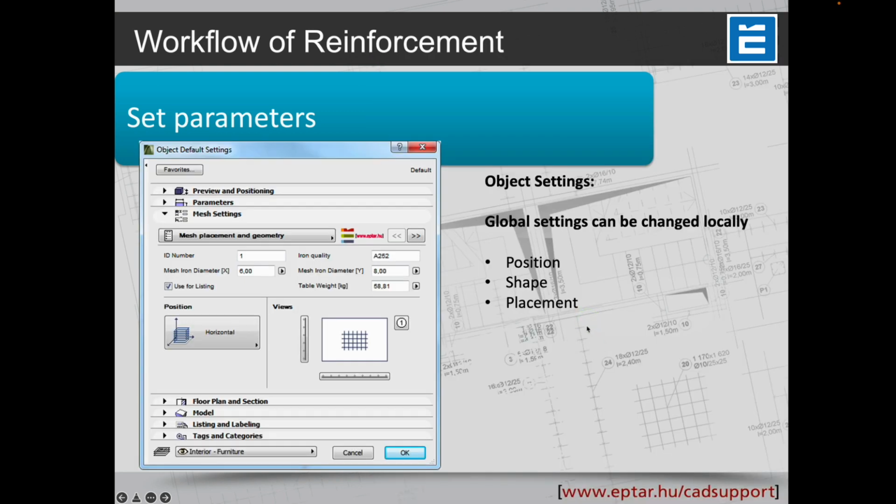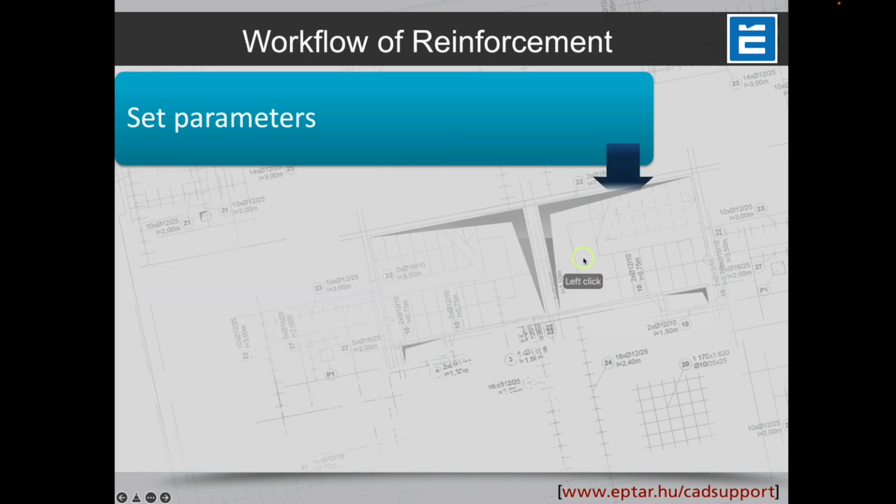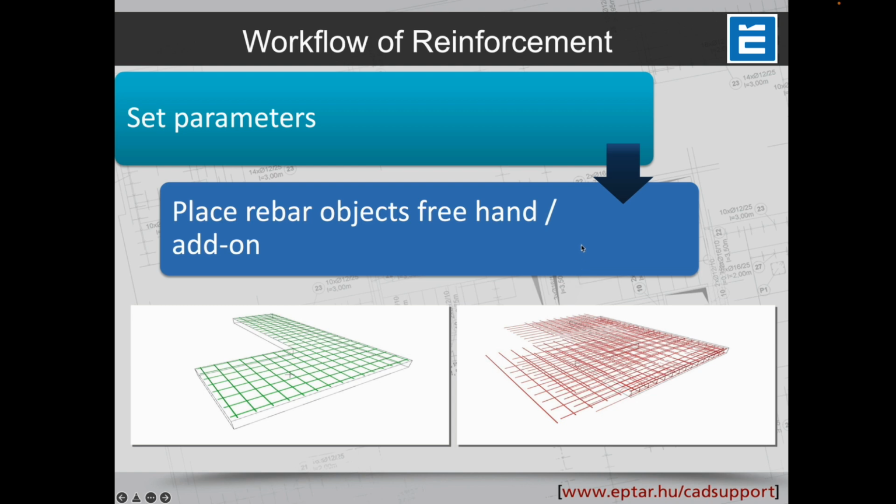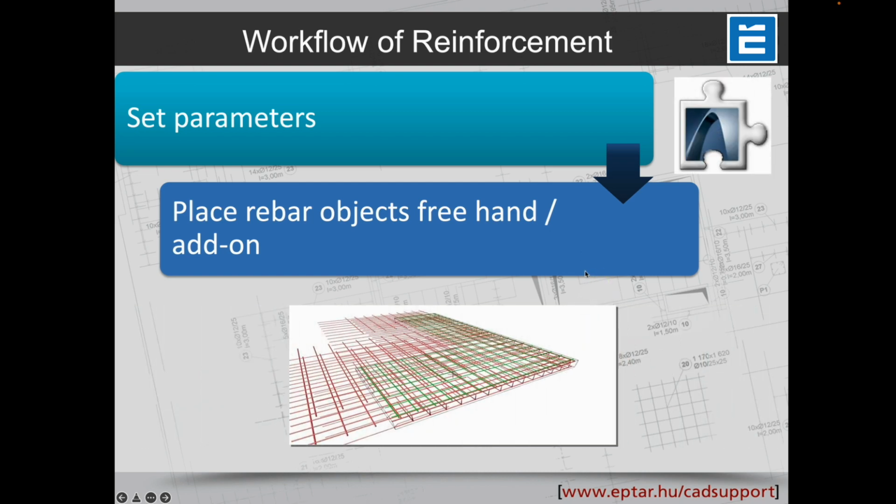When we would like to place a reinforcement element, first the Object Settings window will appear, where we can select the reinforcement element type, shape, and position of it in the construction, as well as other technical parameters. After we set all the necessary parameters for the element, we can place it into the concrete construction. It is possible to do this freehand or by using the automatic option of the add-on. Of course, we can combine these methods, place some elements by hand and insert others with the automatic option.